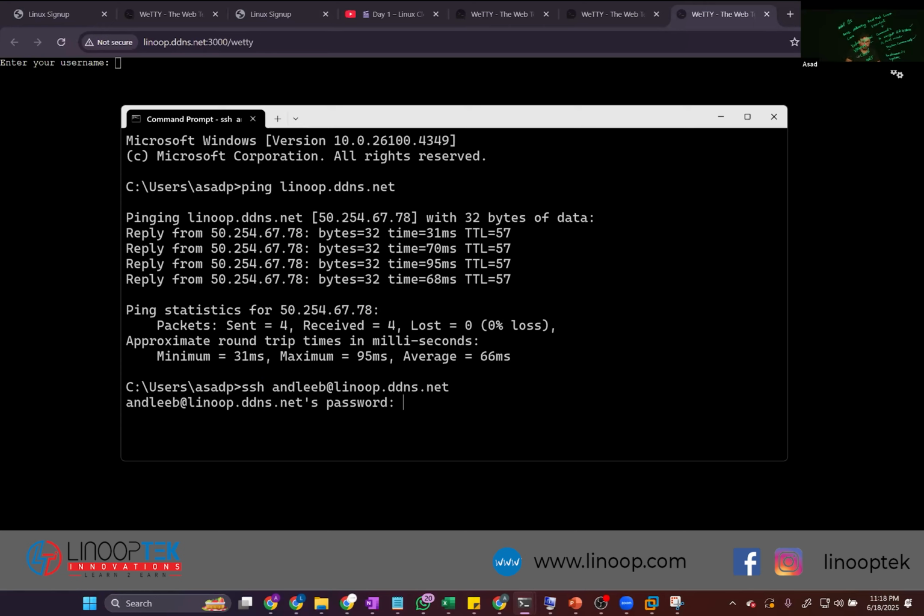Asking for password? Say yes. Are you sure you want to continue connecting? Type yes. Warning, permanently added. Fine. Now it's asking you for a password. Type ABC123. Remember, it's not going to show on your screen, but type that.